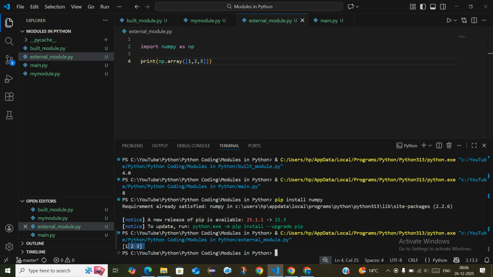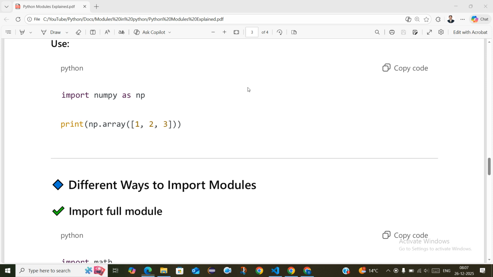You can see we are printing this array 1 2 3 as a list. By using import numpy as np, just like we can give an alternative name, this is NumPy, right? By using the pip keyword you can install third party modules, right?